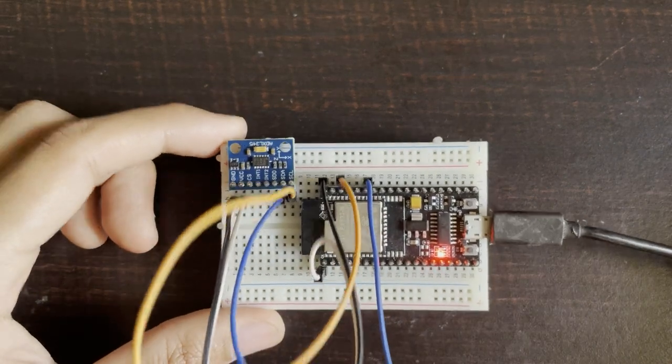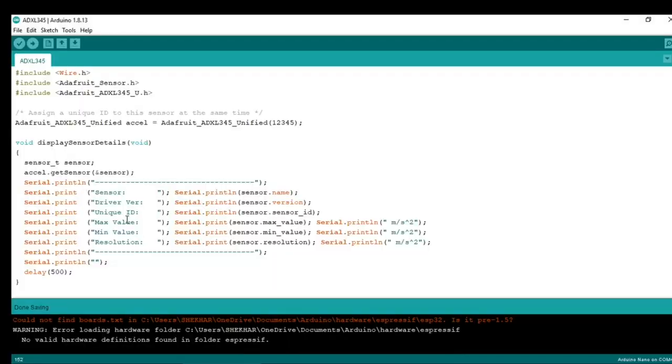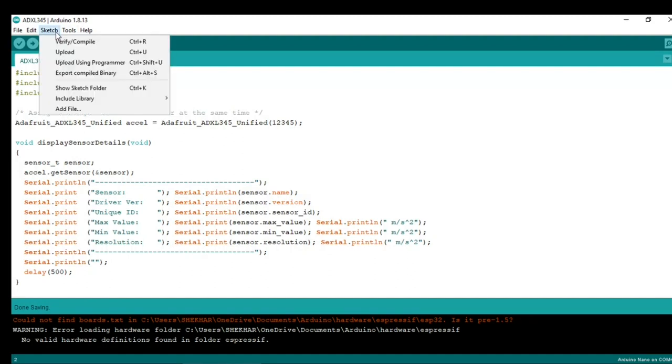Let's see the programming part now. So this is our code. We need these libraries: Wire.h, Adafruit Unified Sensor, and Adafruit ADXL345. So first we will install these libraries. I already have Wire.h, so I will install the other two libraries.